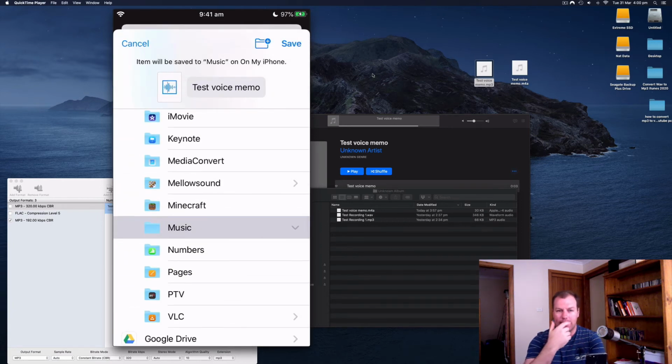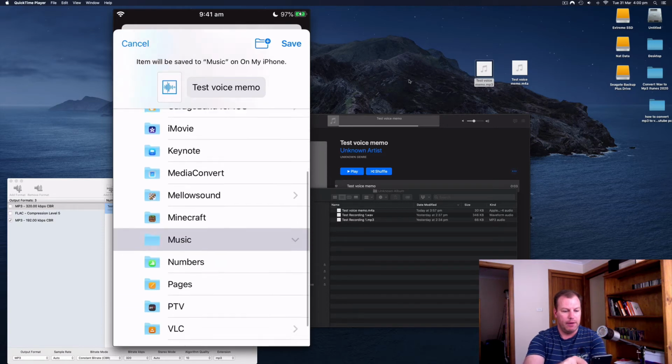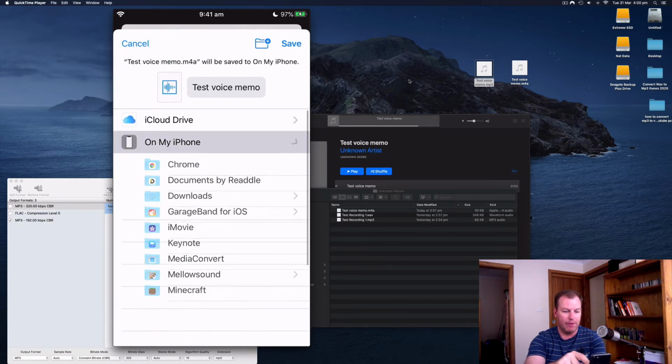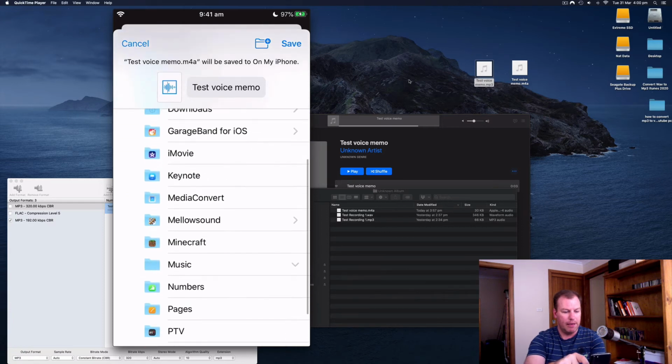So the Files app on the iPhone, I think, came in some recent operating systems, and it's like all these folders on your desktop, places where you store your files, but it's the same thing for an iPhone really. So I've got a folder here called Music on my iPhone. You can see here that you've got an iCloud Drive. You can save it to your iCloud if you want, or your Google Drive if you have that connected, or your Dropbox. But I like to save it on my iPhone, and then I'm going to save it to Music there.